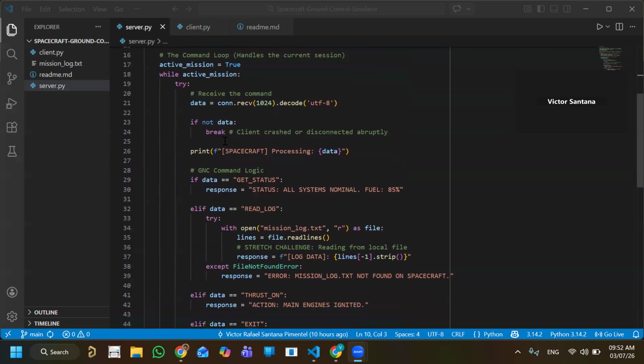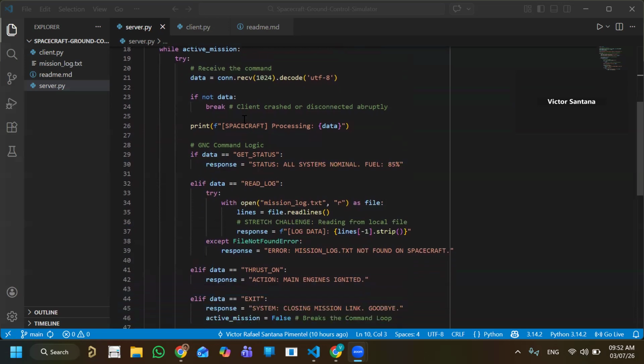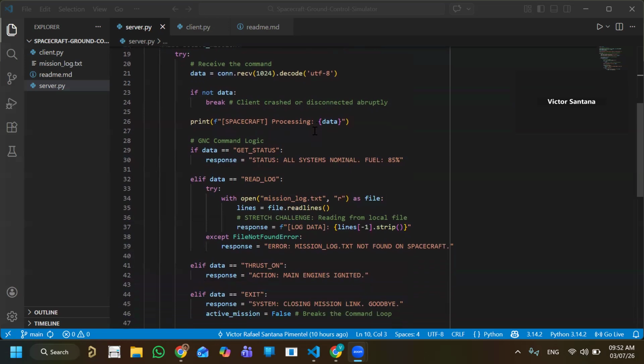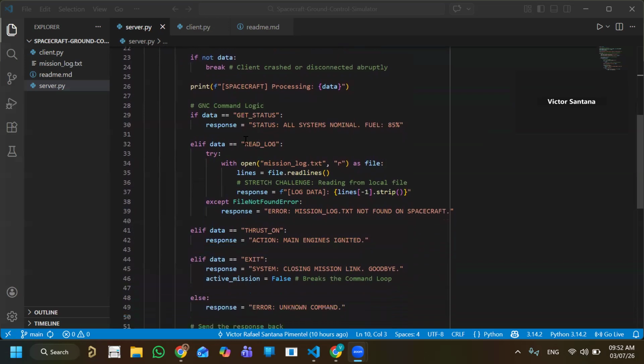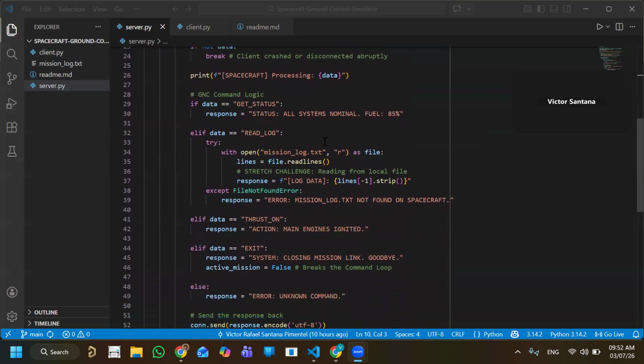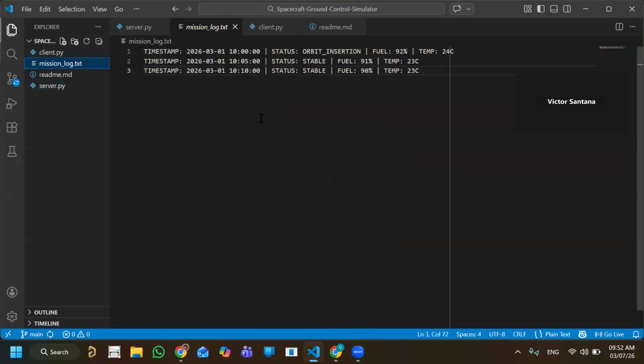Then this is just to receive commands from the client, so it just waits. And then depending on the input of the client, get status, it will respond with this. With read log, we have the mission log text right here, which is going to read it and output the last log of the mission. So if I show you, we should print this one.